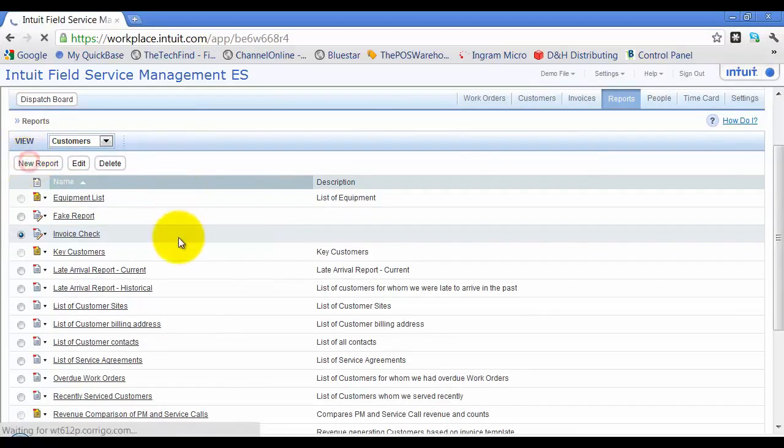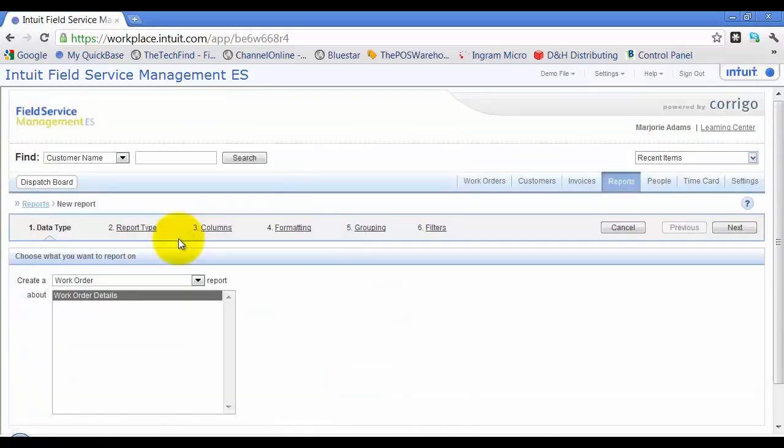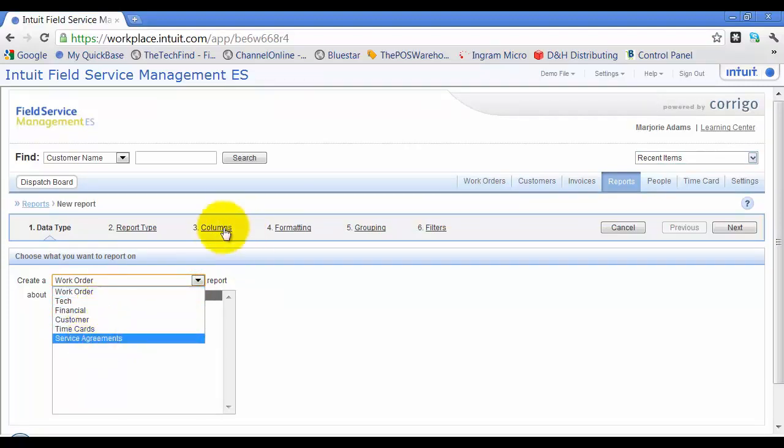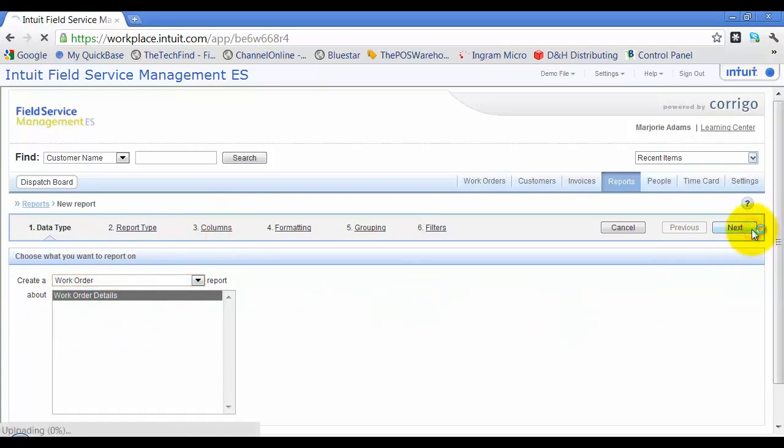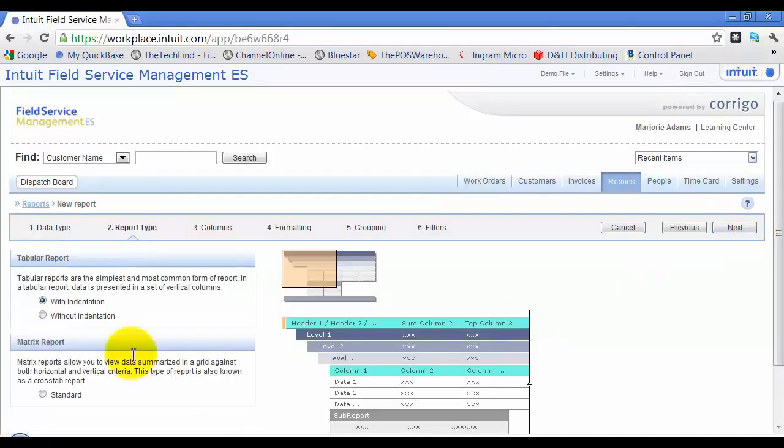Okay. And then, of course, in the QuickBooks manner as well, it's pretty easy to create your own report. So we're going to click on New Report here. You're going to choose your report type. So you have all these different types of reports you can create, and basically it narrows down which columns you can choose from. So I'm going to click Work Order type of report. That gives me the most options. Say Next here. Then we have our report type with indentation, without. I always just leave it standard here.